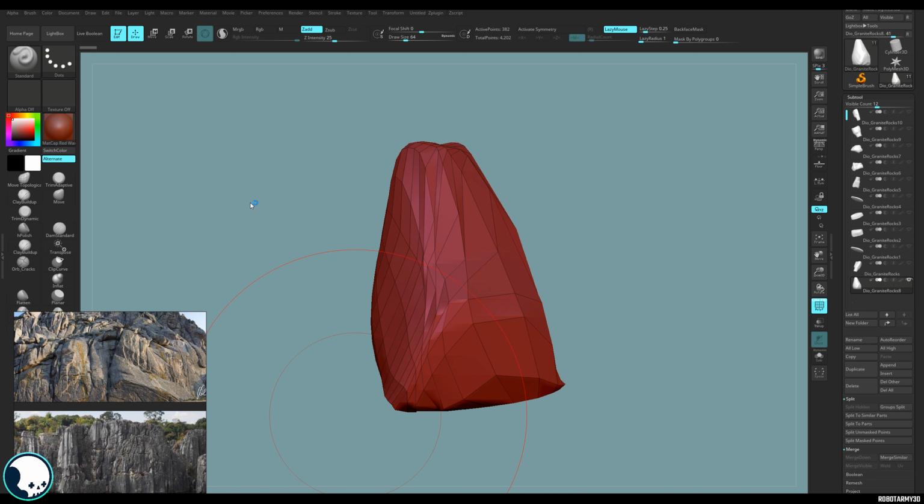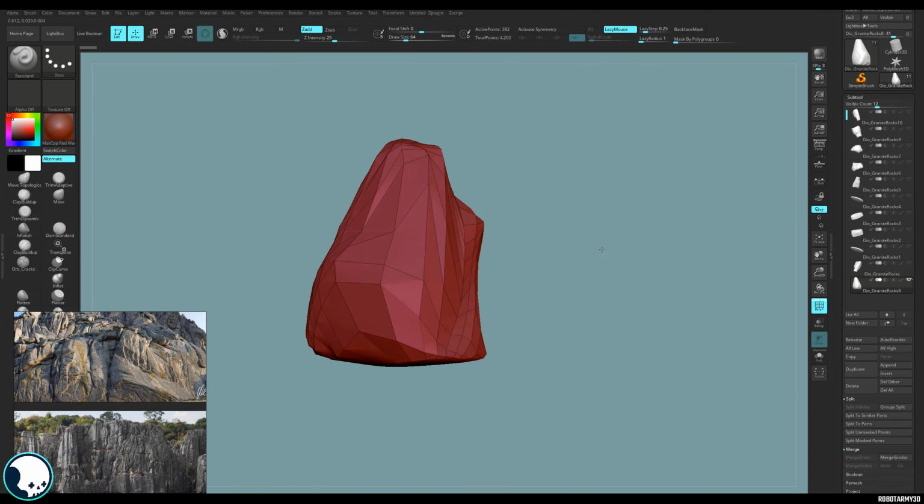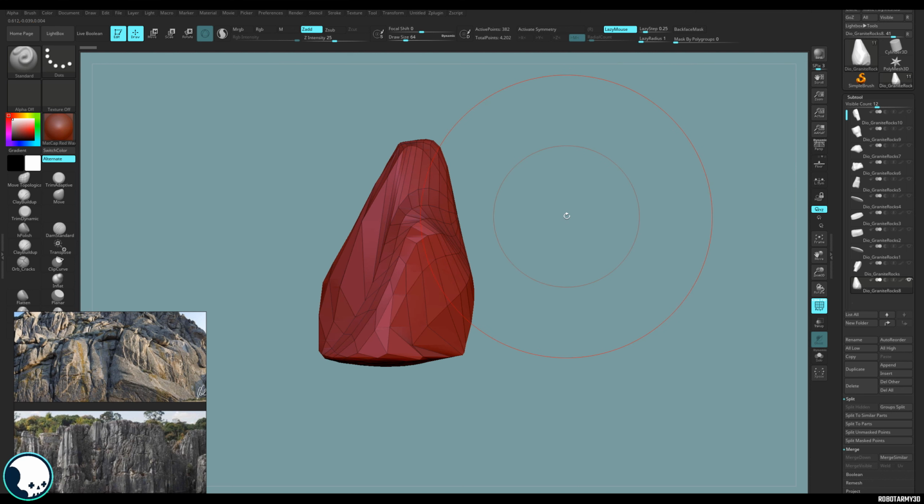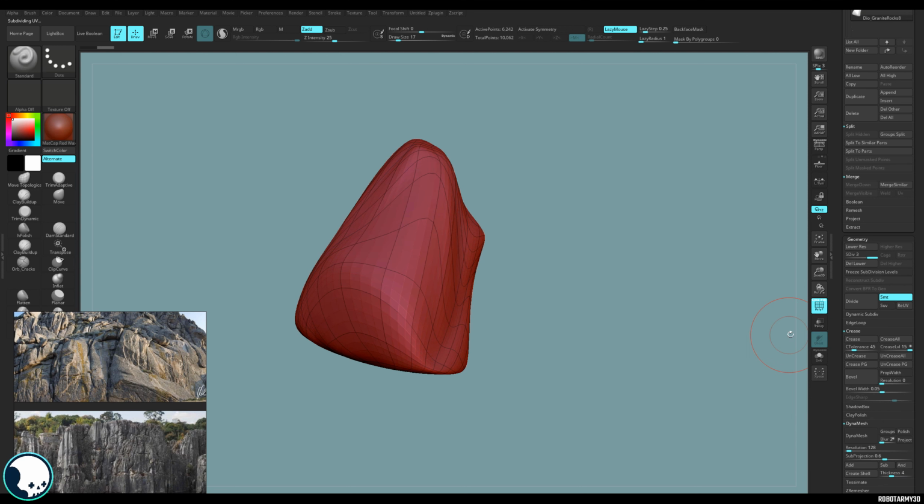Okay then, so as always I will make sure that I've got some sort of reference on screen, and the first thing I'm going to do here is smooth the mesh of this rock off a little bit. So what I'll do is go to Geometry and subdivide this a couple of times to make this a little bit smoother.